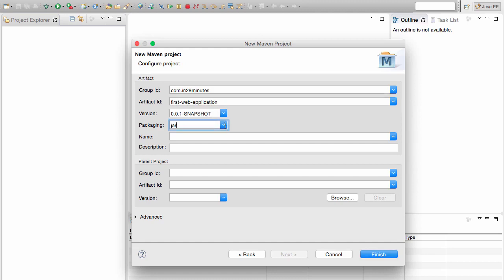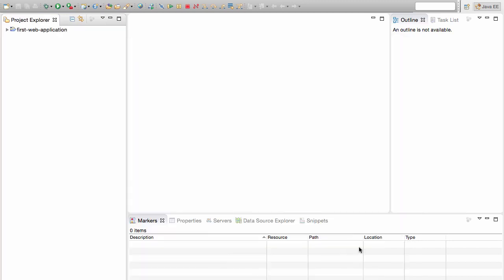Leave it at default. Packaging, I would change it to war. We want to create a web application. A web application is war. War stands for web archive. JAR stands for Java Archive. So we want to create a war, a web archive. We want to create a web application. So I choose a war. So I'll now go ahead and click finish. Eclipse would take a while before it creates the first project. Once it's up and running, we can get started.